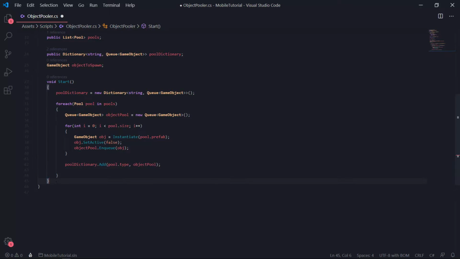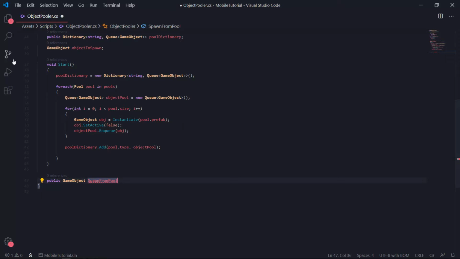Now that we've created our pull, I want to be able to make it so we can spawn from the pull. So I'm going to create a public game object that's going to spawn from the pull, and we can access this from other code, and this will actually spawn our objects when we want them to. So I can type in public game object spawn from pull, and we're using a game object because we want to be able to get a reference to the object that we spawn at the end through our other code.